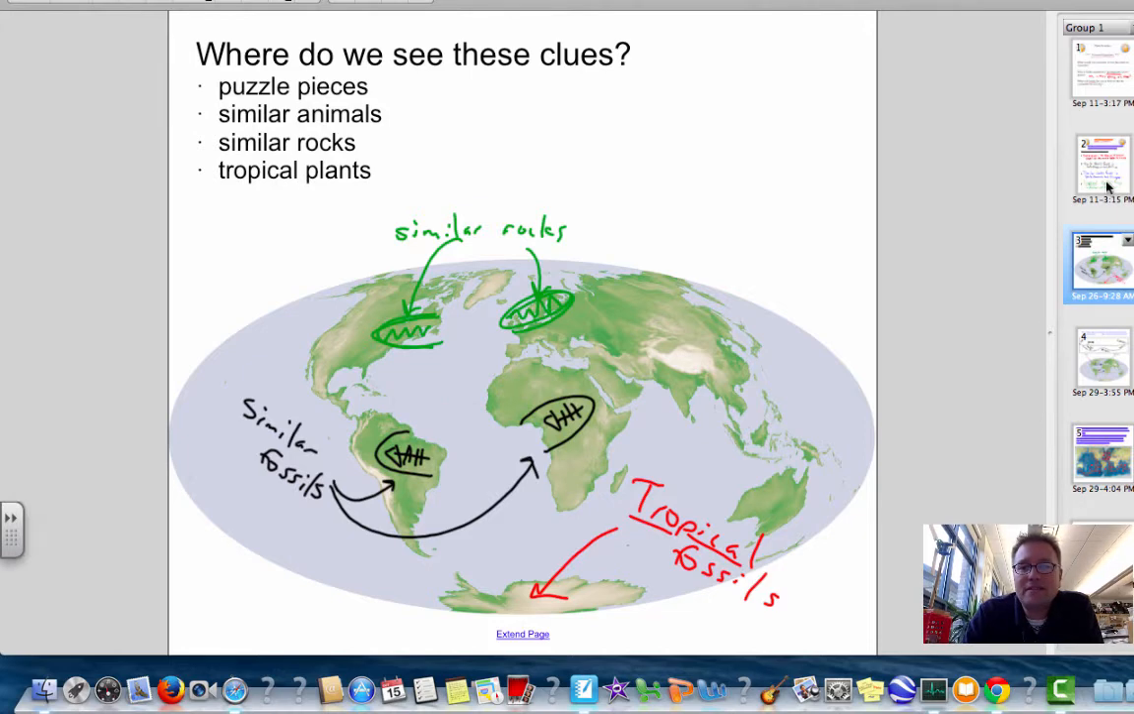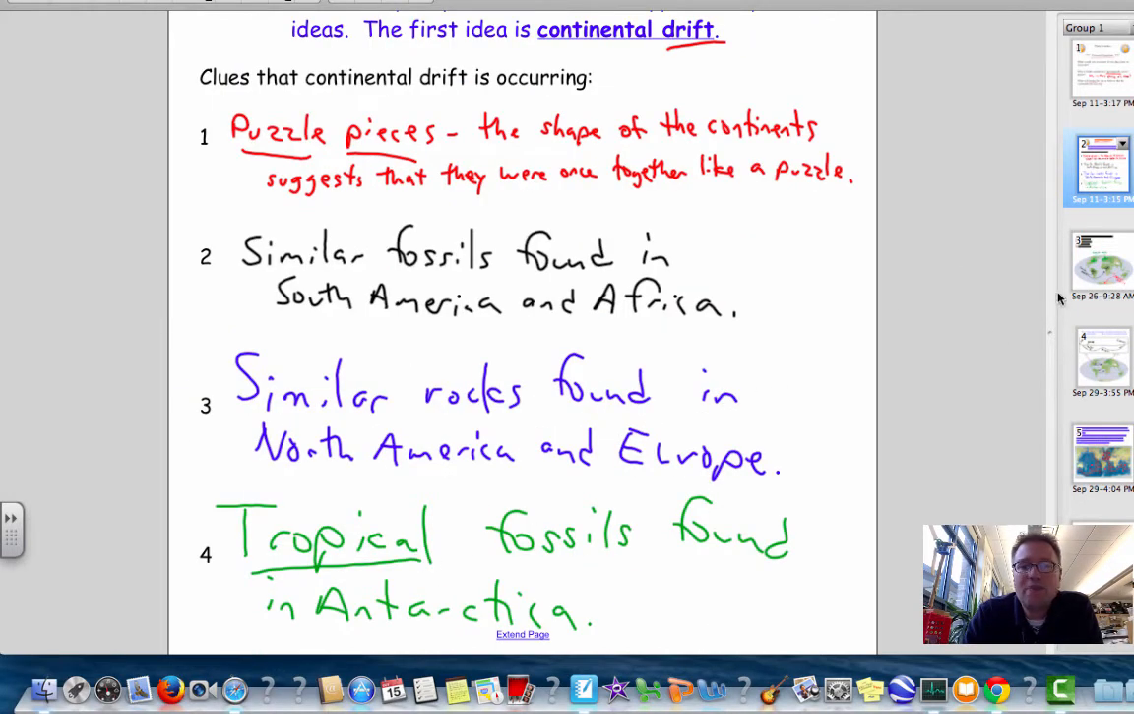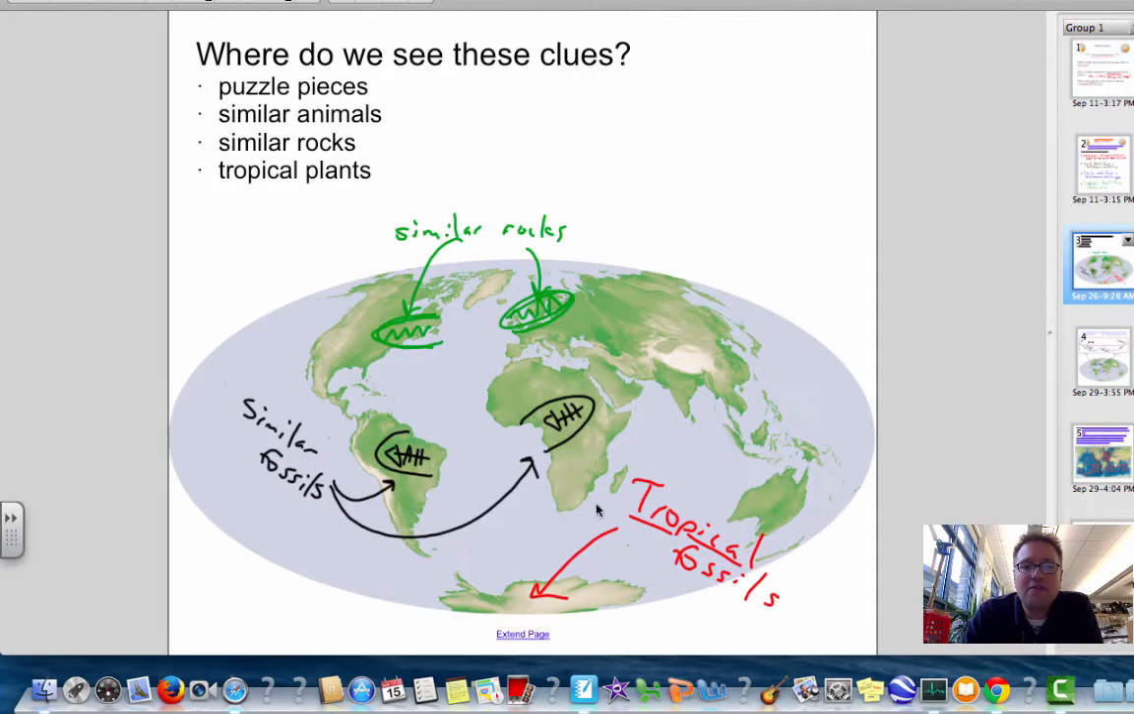And the last piece of evidence was tropical fossils. It has to do with climate. Tropical fossils were found way down here in Antarctica. Antarctica is a very cold place today, so how in the world could there be tropical fossils there? That must have meant that there were once tropical plants there. Well, perhaps Antarctica used to be closer to the equator and has since drifted down there. So these four pieces of evidence point to the continents drifting, but the thing that Wegener couldn't prove or explain was, well, why? Why are they drifting? And people still didn't really believe him.